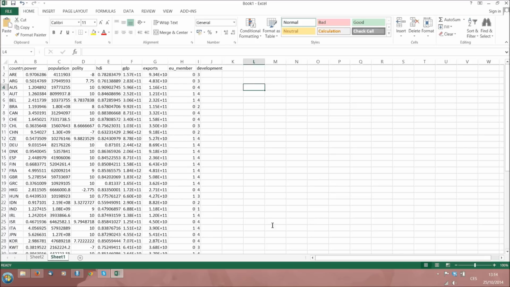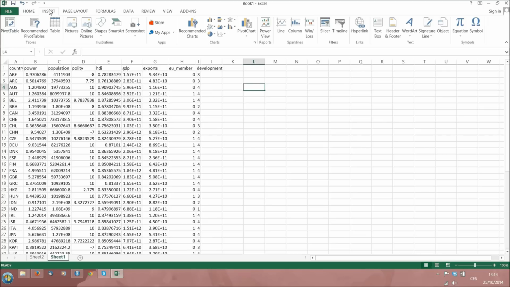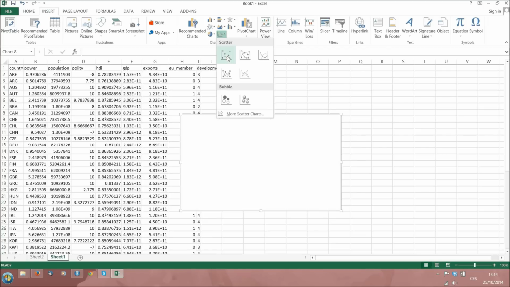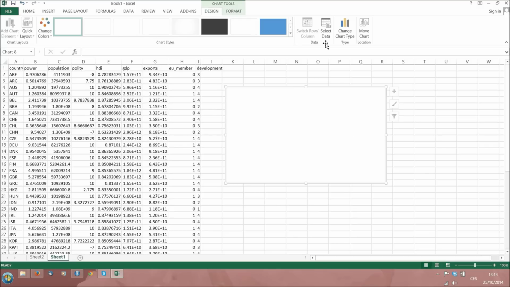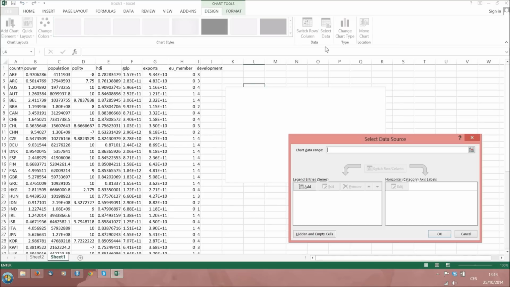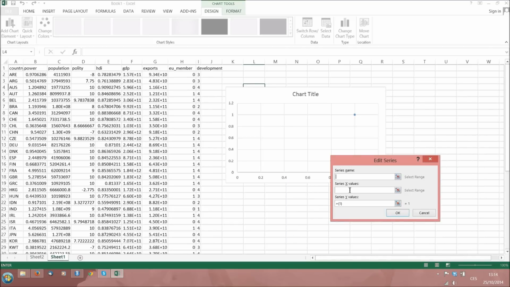Now, in Excel, creating a scatter plot is also quite easy. Under the Insert ribbon and Chart, select Scatter Plot. Then we go for Select Data and for Add, here, Data Series. And we fill out the relevant vectors of data from the dataset. So first, the X values, the polity scores.